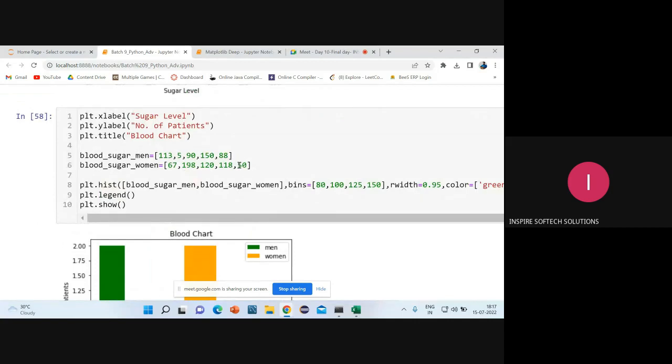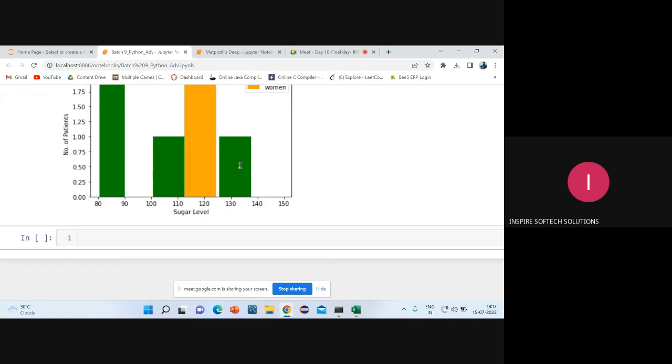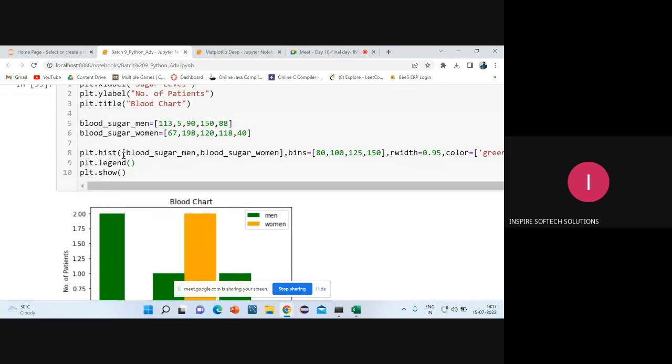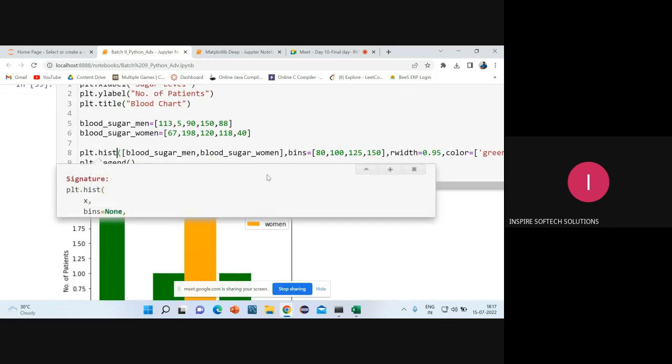Whatever value you are giving, yes, it accepts, and you can also give it using NumPy if you want. Yeah, so this is about the histogram. So in the histogram, what things are there? Just try to go ahead.